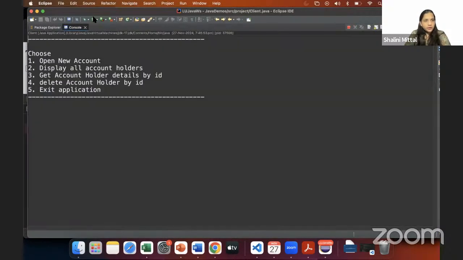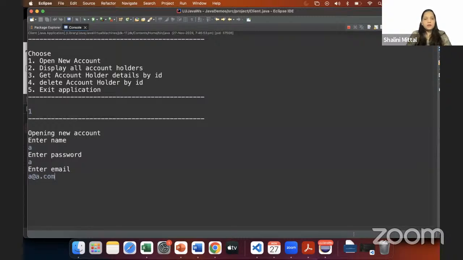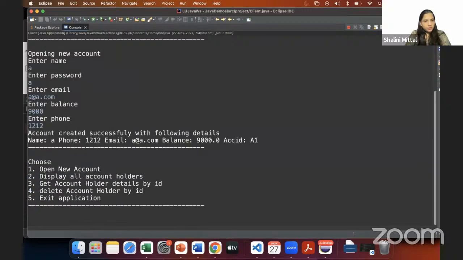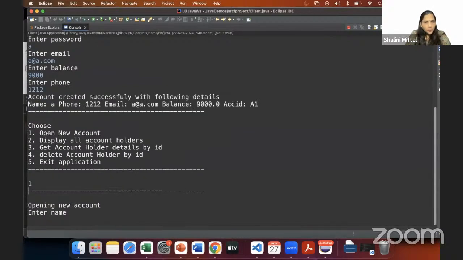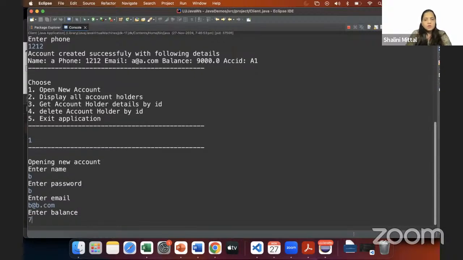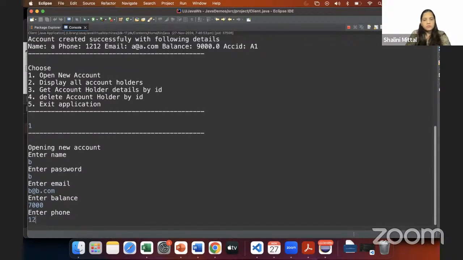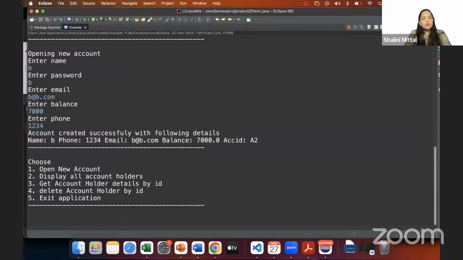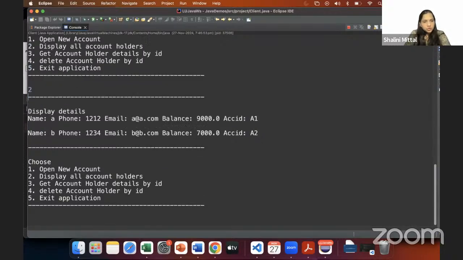Okay, now I guess it should work. So let's rerun. 1, A, A, A at a.com, some balance and some phone number. Yes, now I have phone 1212, email done. Again, 1 and B at b.com, some balance, some phone number. Great. Account created successfully. 2, I got the details.